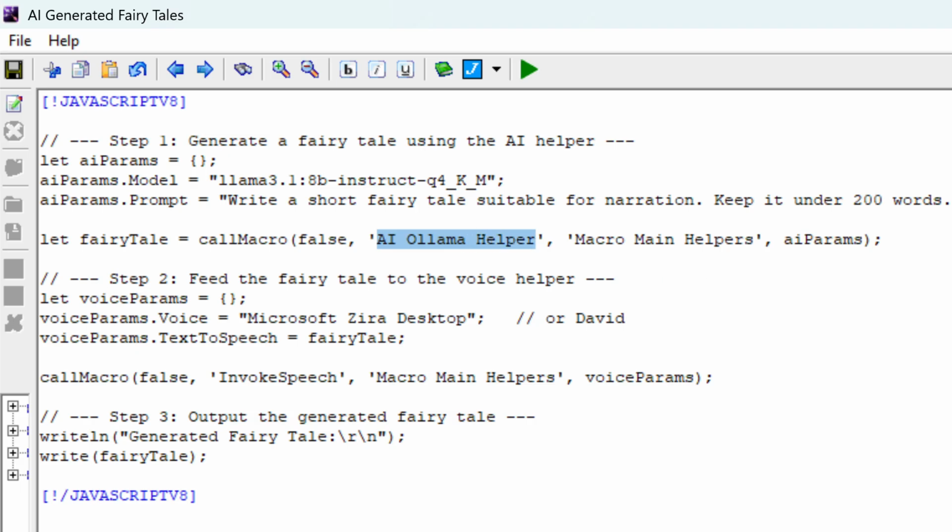This is the core strength of AdvantageBuilder. Multiple runtimes, one workflow, seamless integration. You can build desktop apps, AI tools, automation scripts, database utilities, and voice-enabled applications, all inside one environment, all using the same macro system. And that's what this demo shows. AI generation, AI integration, and .NET speech synthesis, orchestrated cleanly through AdvantageBuilder.